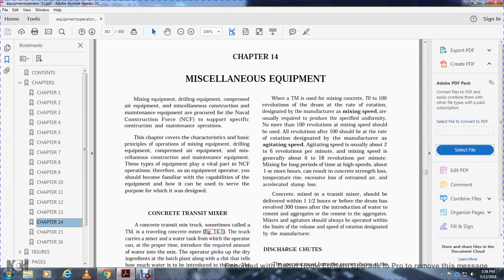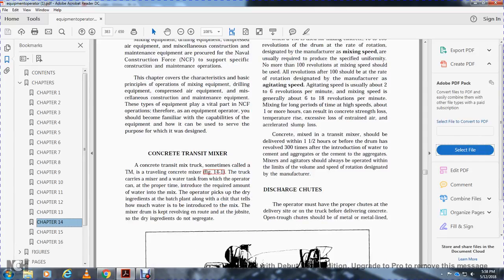Therefore, the equipment operator should become familiar with the capabilities of the equipment, how it can be used, and the purpose for which it is designed. Concrete transit mixer truck. The concrete transit mixer, sometimes called the TM or the traveling concrete mixer, is shown in figure 14-1. The truck carries a water tank, which operates at the proper time to introduce the required amount of water into the mix.